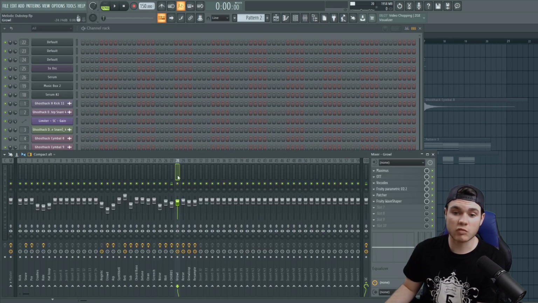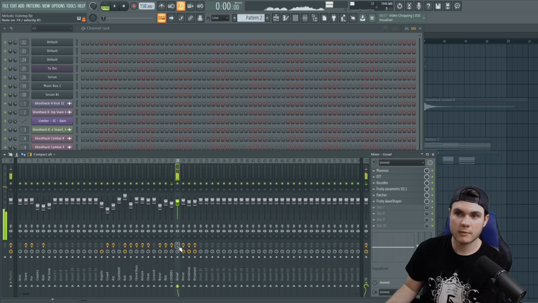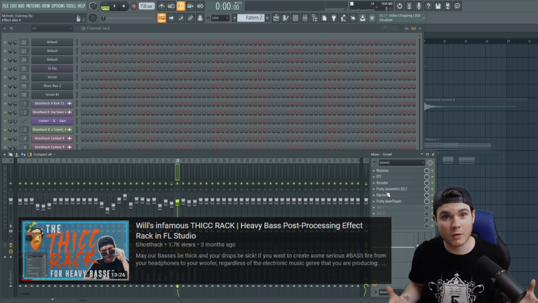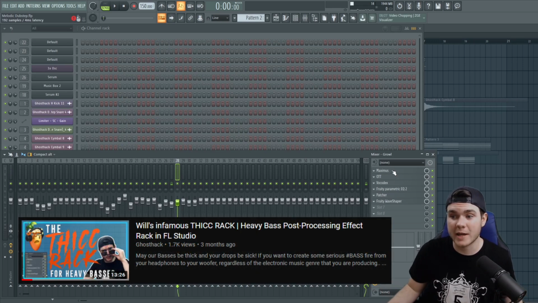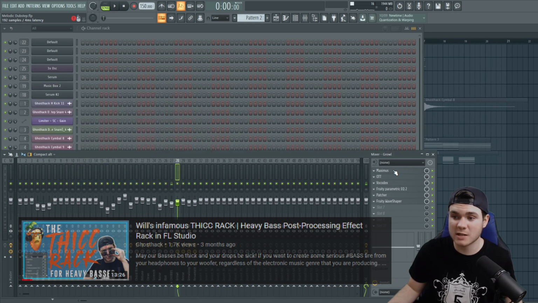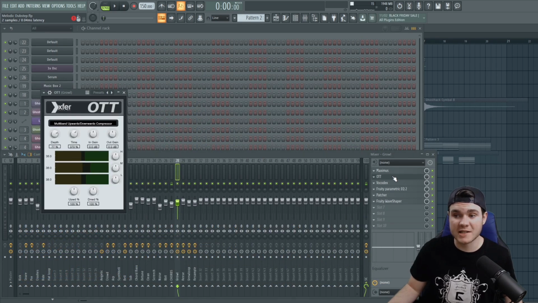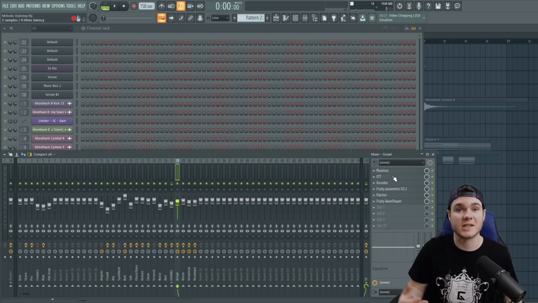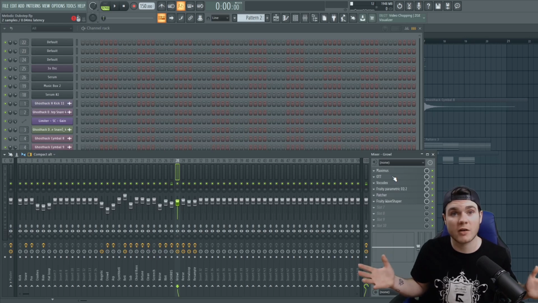However, I do have it running through my Thicc rack here. If I turn this off, it's the same sound, just less impressive. And I also made a video on my Thicc rack. If you want to know how I made this rack, it consists of a Maximus doing some compression, an OTT. These are the instances in which the OTT comes in. Again, OTT is free on the Xfer website. You can go ahead and download that for free.